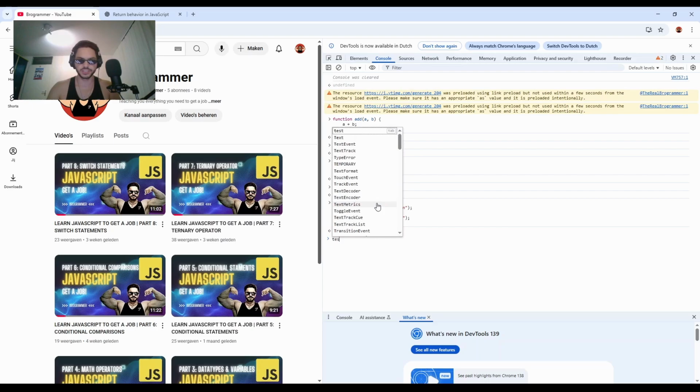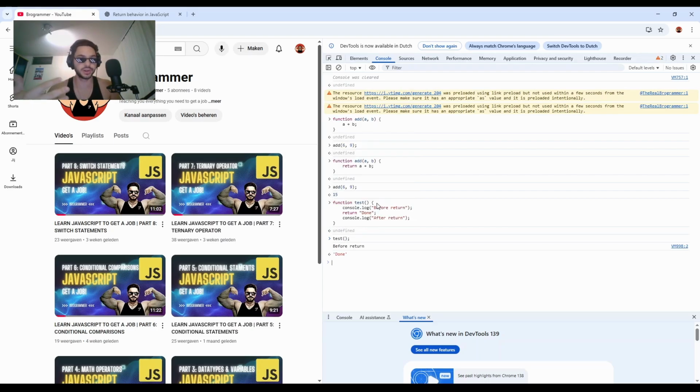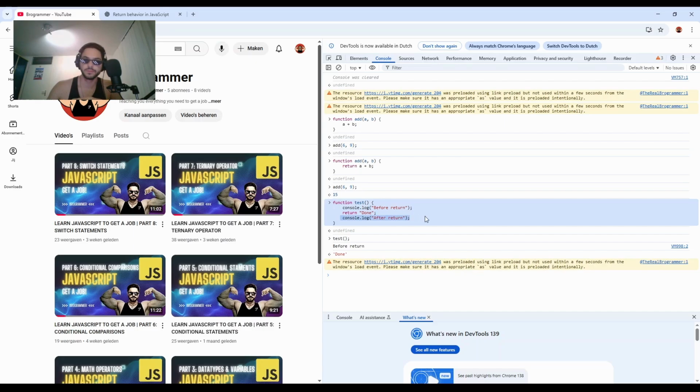And now if I call this function, it's only going to log the before return and it's going to return the done string. Well, it's not actually going to return anything with this console log statement. It is simply logging something, right? Notice the difference. This is a console log right here, and this is the return. We actually return this, right? But after the return statement, we're not doing anything. We're breaking out of the function, right? So that is something important that you need to keep in mind.